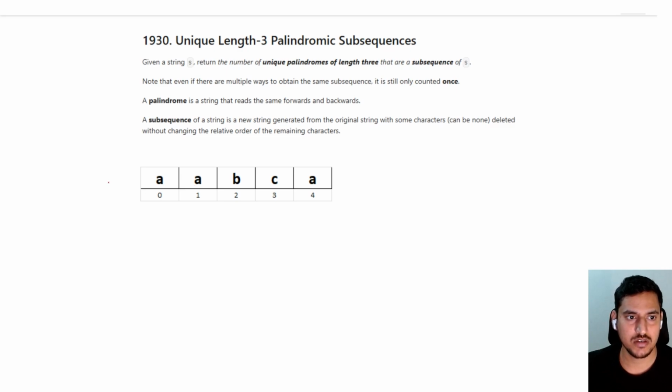As per the question, you're given a string S and you have to find the number of unique palindromes of length 3. Now unique palindromes of length 3 have the first and last character as the same and only one character in between. There's one more condition to it, that it should be a subsequence of S.